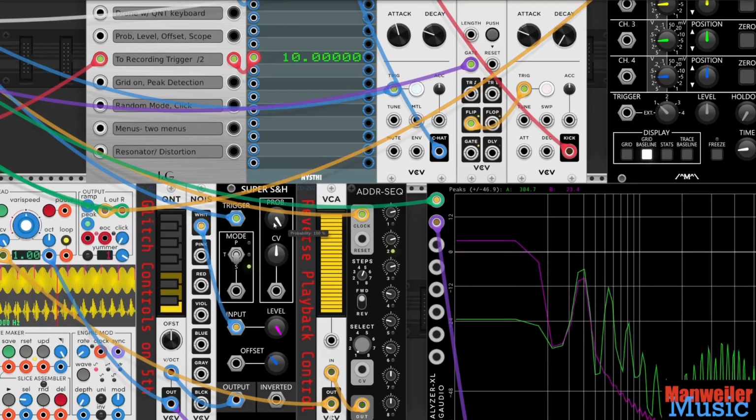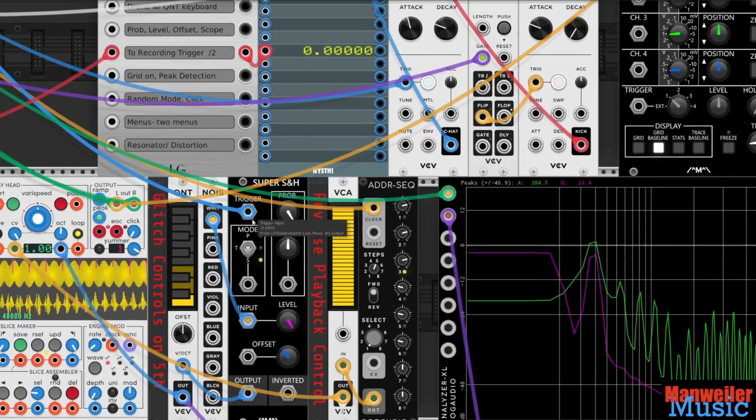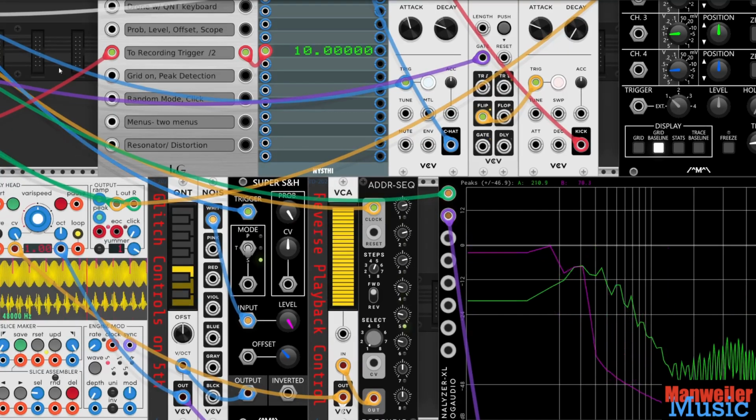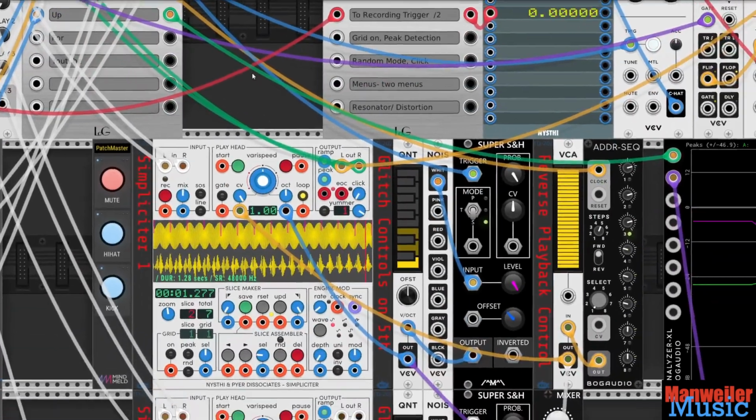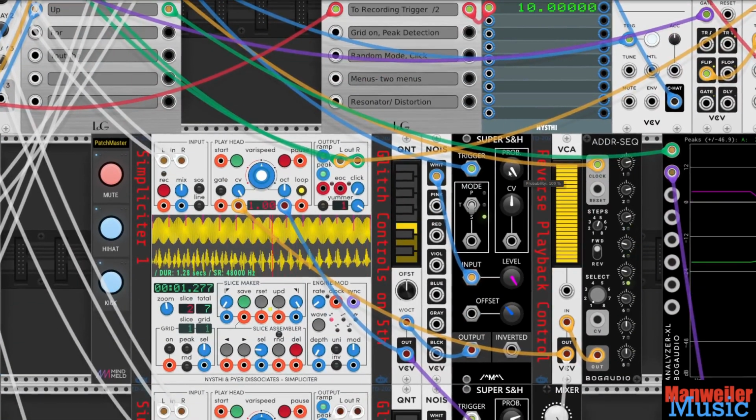So the first one is the probability, and this is every time the trigger happens, which is coming off of the clocked module. Right now, 100% of the time, it's going to trigger and give me a new note. But I can turn that down, and like 50% of the time, it gives me a new note, or more or less, based off the probability.